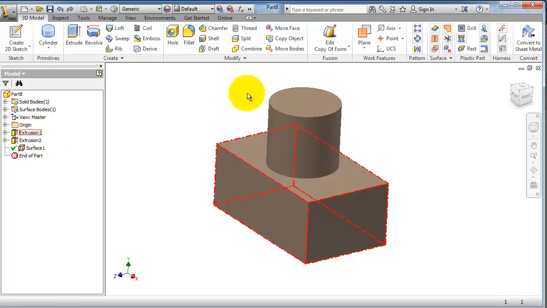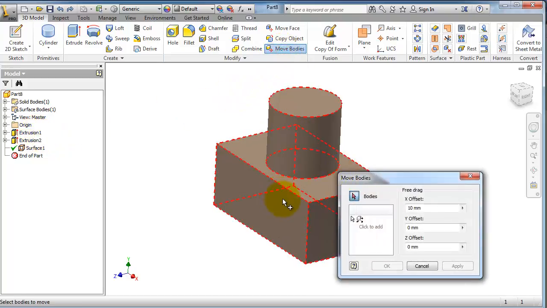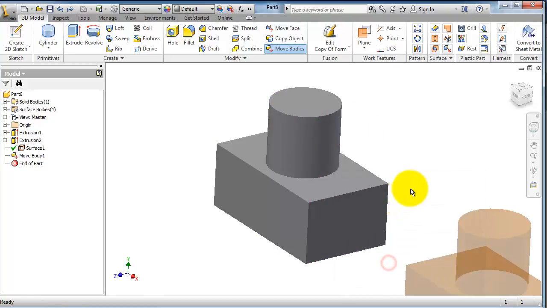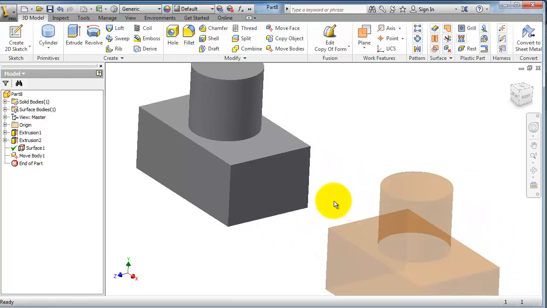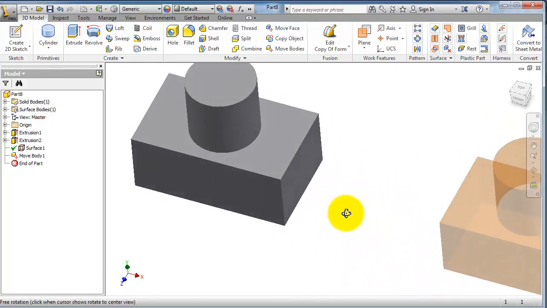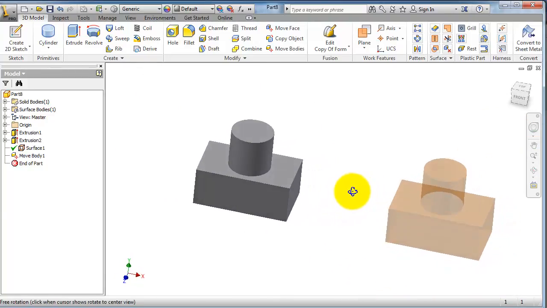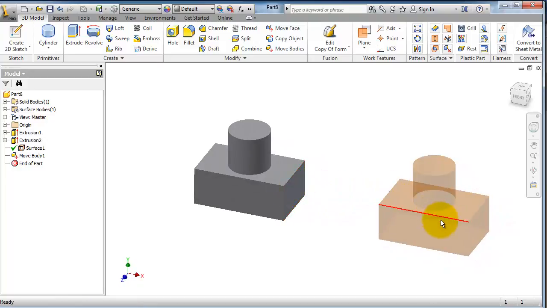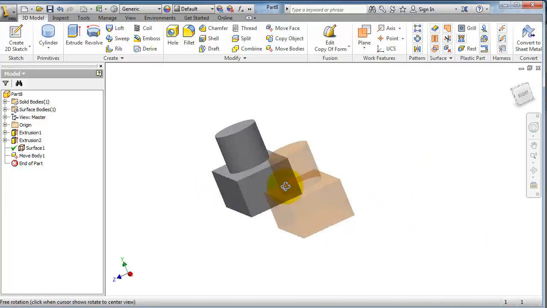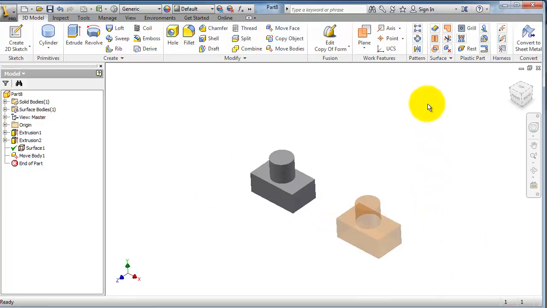What we can do is move the body. Let's select that body and move it, so it's a repetition of what we did before. Now you see we move that body from that and we have a surface and original body. Now let's activate the thickened surface, the topic of this tutorial.